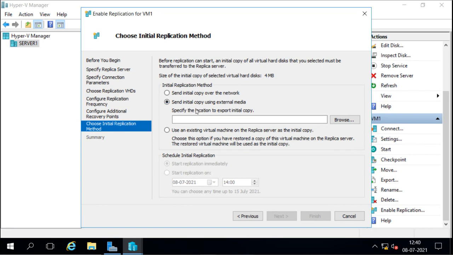So what will this option do? It will copy the initial copy using external media. It will create a file of the initial changes, and that file you will use to update the changes on the other server. So you can browse to the location here, first copy the changes to the file, then take the file to the other server without a network. You don't need a network for this. Then you copy the file there on the other server, and then you can insert those changes into the virtual replica machine.